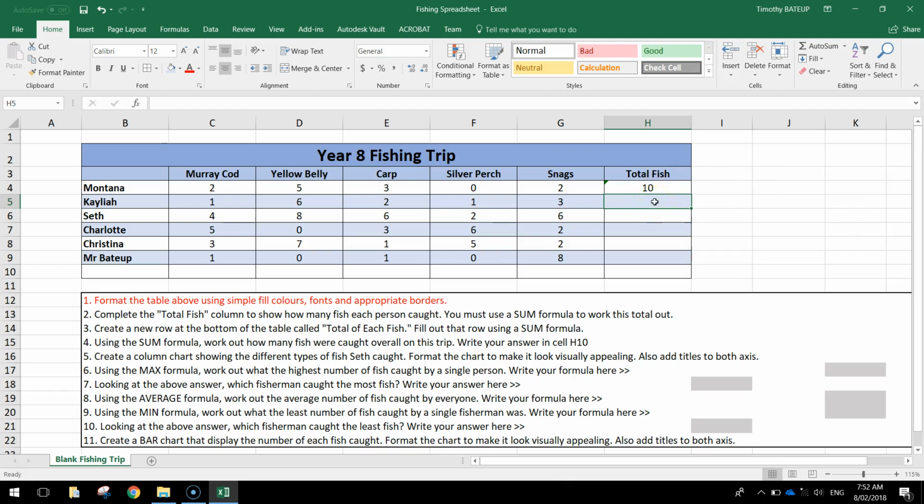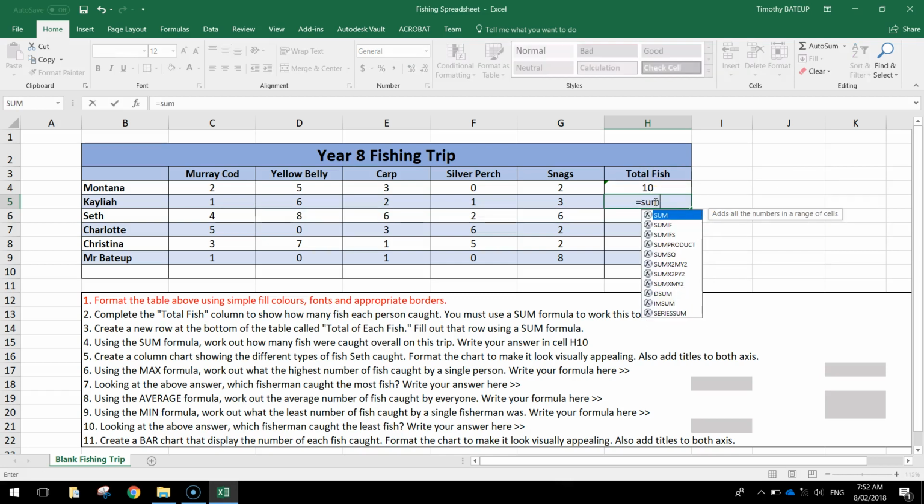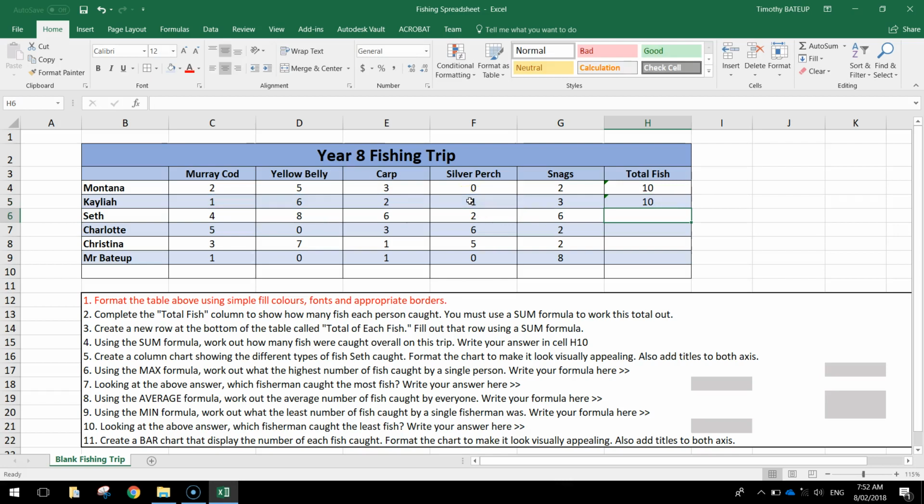Let's do the same for the next one for Kalaya. So equals sum, open up a bracket, and highlight all the fish that she caught. Close the bracket, press enter. Okay, so they both caught 10 fish. We'll do one more of those, so equals sum, open up a bracket, and let's work out how many fish Seth has caught. So he's got 20, he's doing quite well.